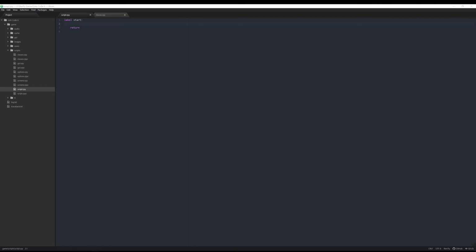Now, what I would usually do at this point is go through the screens RPY file and split all of the screens into separate folders. But in the interest of getting this series underway, I'm going to just do that as and when I need to rewrite the code for a screen rather than doing it all at the beginning, just because it takes time.